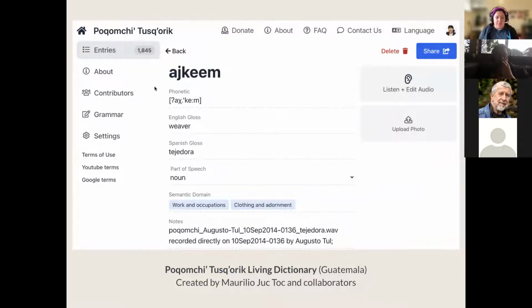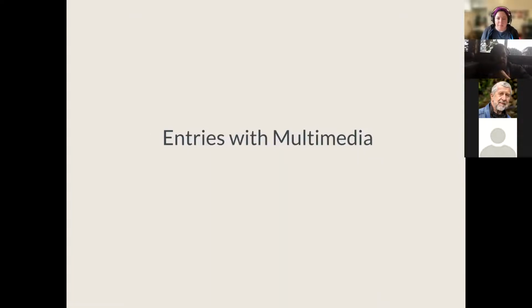And so this is a dictionary where we still have to encourage the community to add more multimedia and possibly videos, but you could see how an entry like this, that is the word for weaver in this language, could have many interesting multimedia components to add, for example. So that's just to give you inspiration for when you create your own dictionaries. You could have a video link, you could have an image of a weaver, you could do a lot with just one entry. So let's talk a little bit about multimedia.